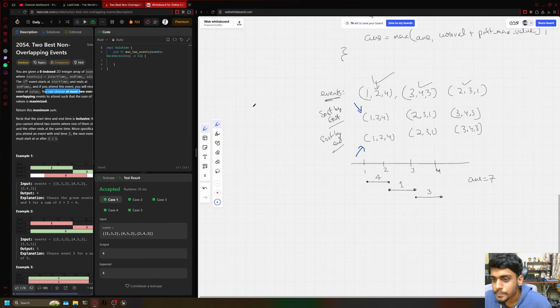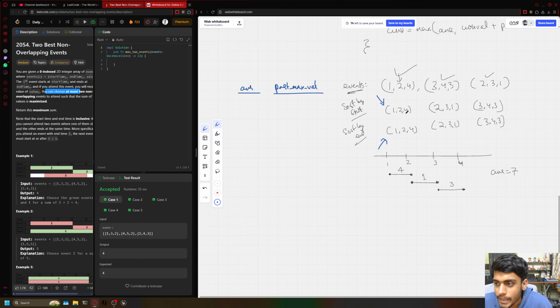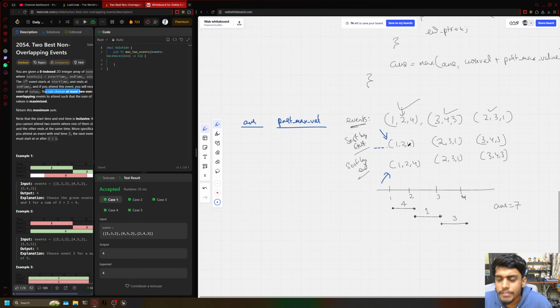Cool. Now let's go through this. I'll create my answer and my past max value. Initially I do not have any event for this in the past. This is the first event itself, so my while loop will not run at all, and my answer will be updated to whatever value I'm getting for this event itself. So my answer will be updated to 4, and past max value will be 0 only because there are no past events. Then my start time pointer will be here.